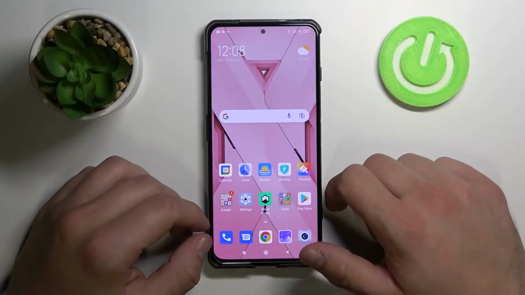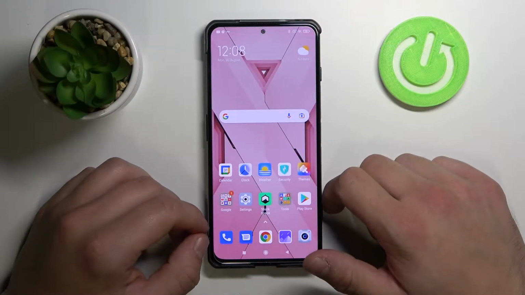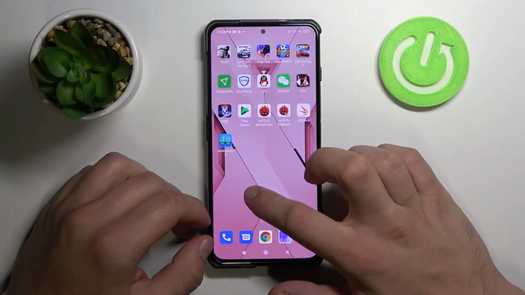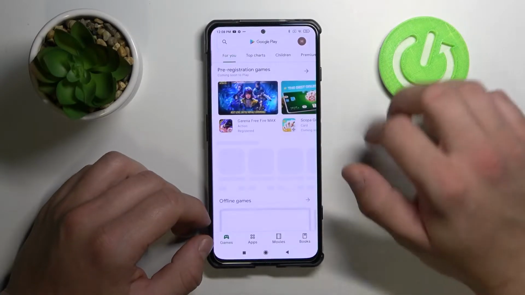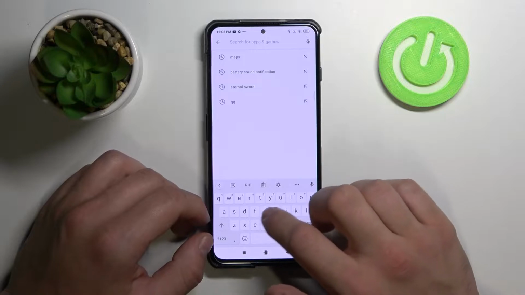Hello, in front of me I've got XIAOMI Black Shark 4. Today I'll show you how to manage Google Pay. So let's begin with downloading this app.